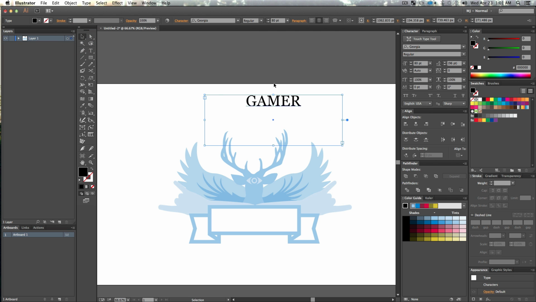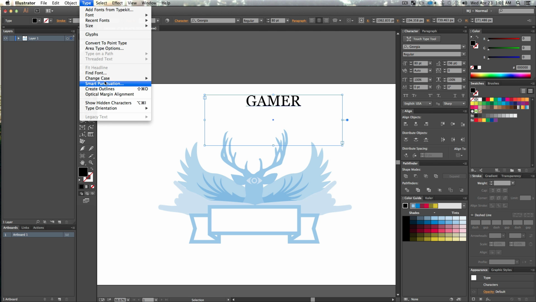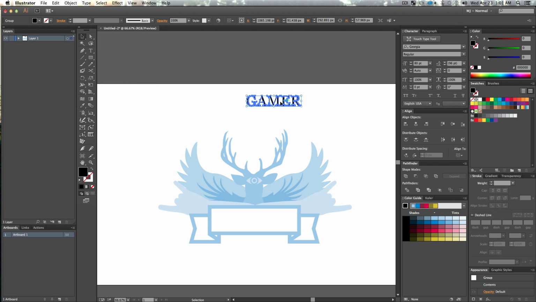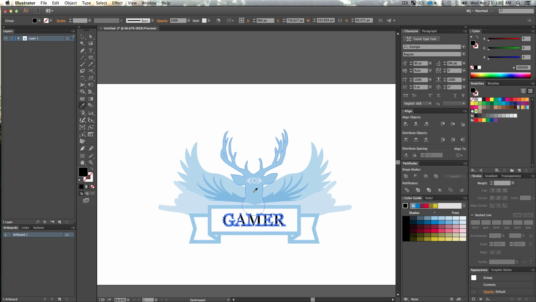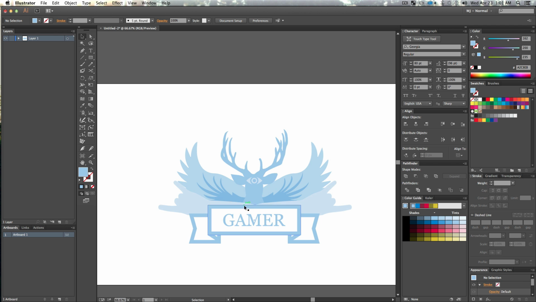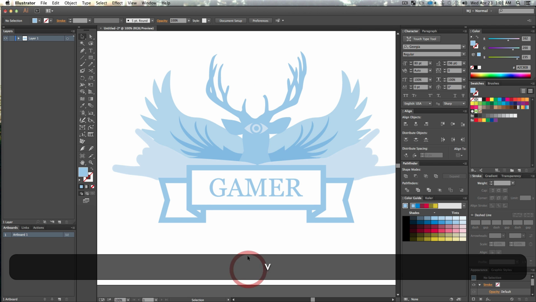I'm going to select my type, go up into my type menu, go to create outline, so we have all vector formats, and I'm just going to drop this in the middle of my little banner and scale it up a little bit, and let's select the same color as our deer just so we get a nice cohesive design. Boom, that looks so great.